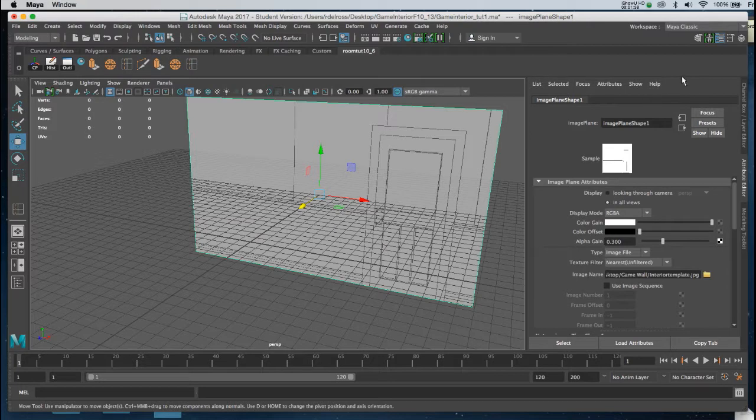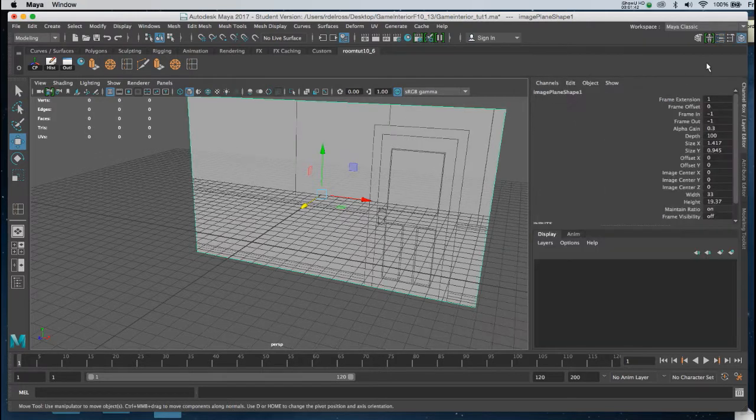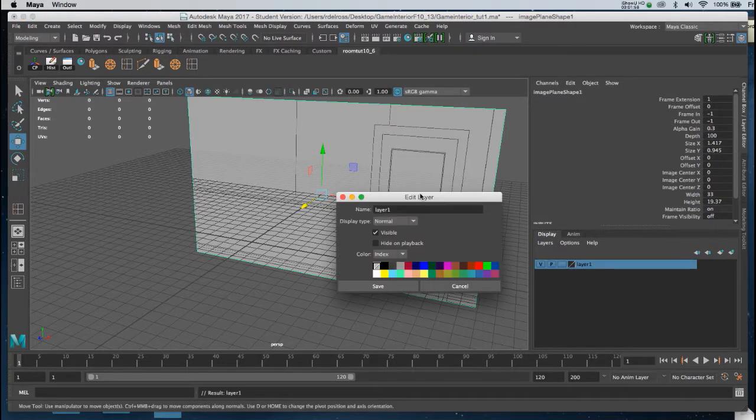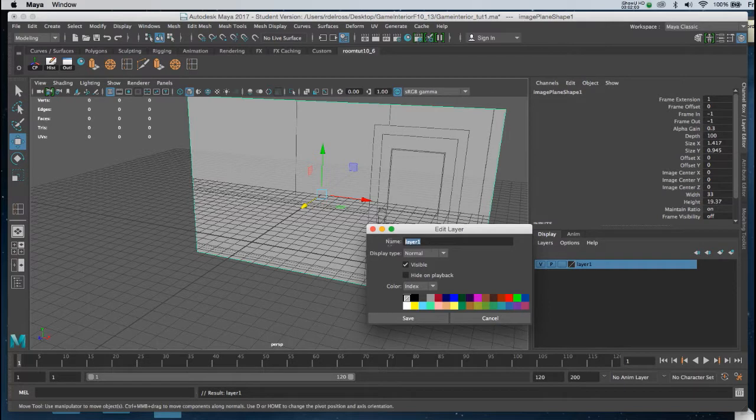Now I'm going to go to my channels window, Control A, or I would click on channel box. And with the template selected still, I'm going to click on the last icon on the far right of the layer window. The polyplane, the white polyplane with the blue ball. And if you recall, by doing that, it assigns the selected geometry to that new layer. I'll name it template.